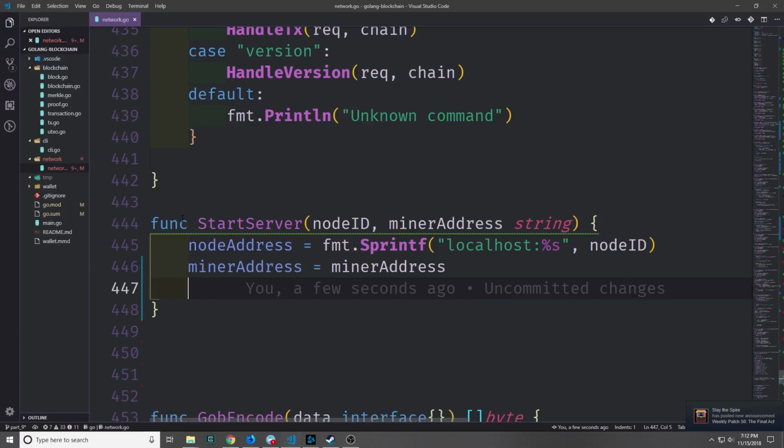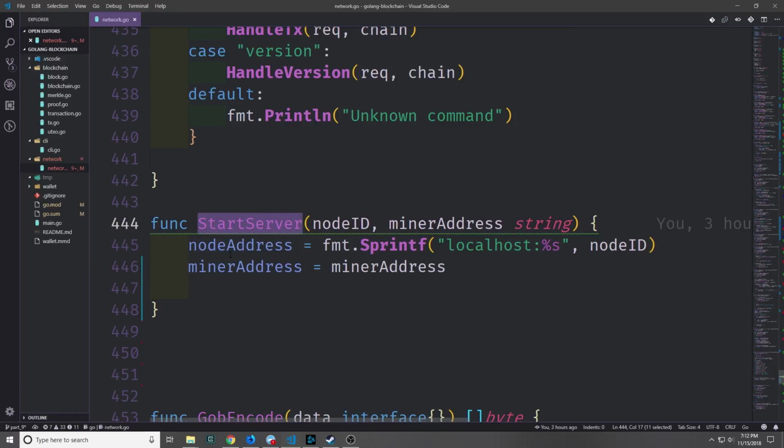We do want one more function, however, to actually wire all of this up. And that will be this StartServer function, which will run when we actually start the node. So we'll pass in the node ID and then the miner address string. And this string will be optional. So if the miner address doesn't exist, then it will just pass in an empty string. We'll then take the node ID and we'll concatenate it with localhost. So it'll be like localhost 3000 or localhost 4000 or whatever. And then the miner address will go into our miner address variable.